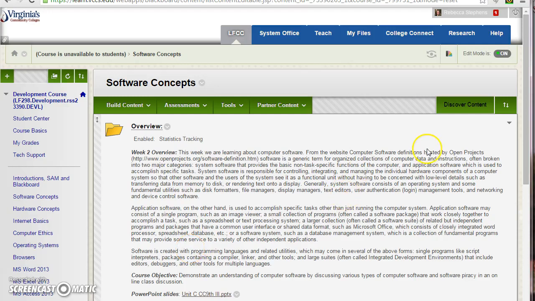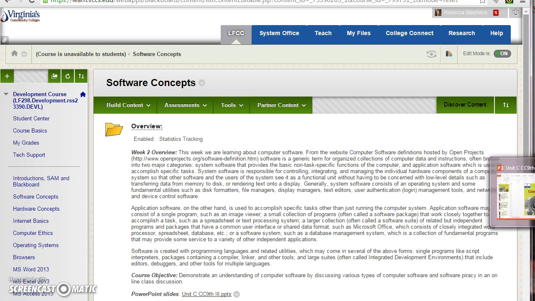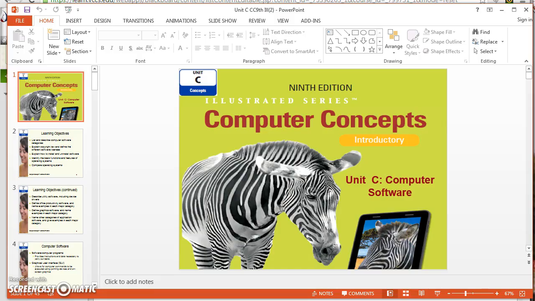Okay, so it is week 2, and we are taking a look at software concepts. We are in the software concepts unit. This is Tuesday of week 2, and you'll notice here it says PowerPoint slides. This is what we're going to talk about in class discussion on Thursday. We're going to go over software concepts. And I'd like for you to take a look at what those are before Thursday.